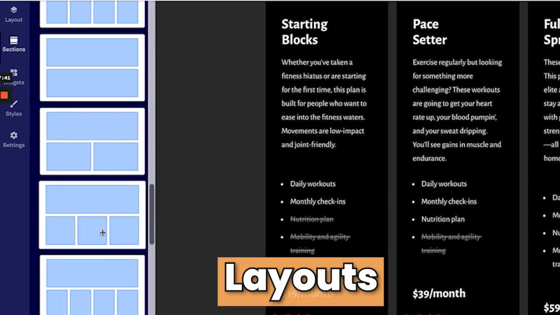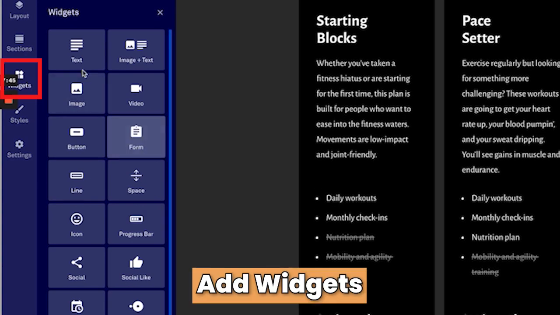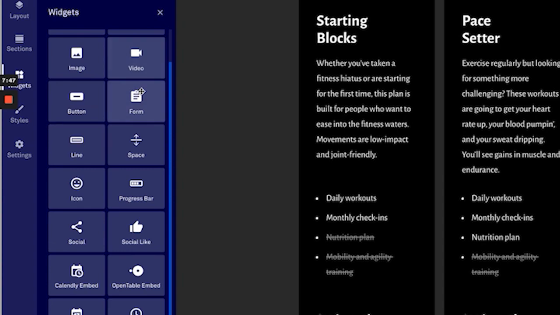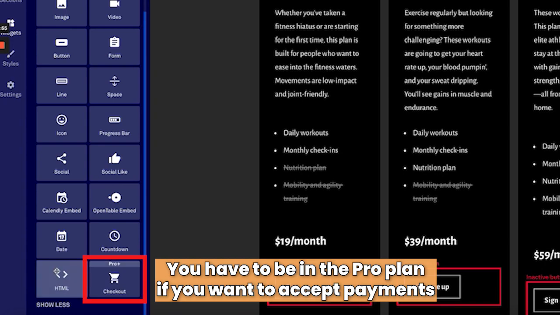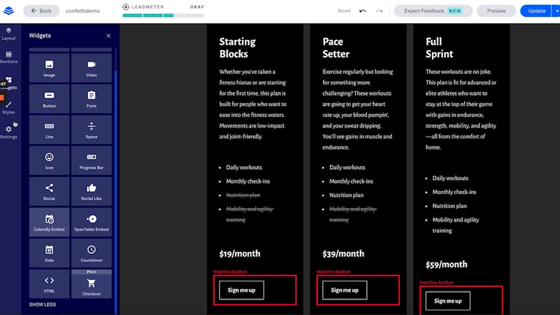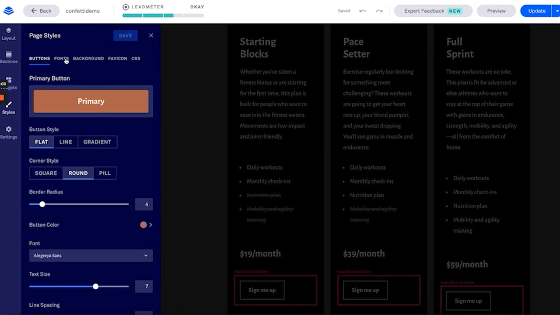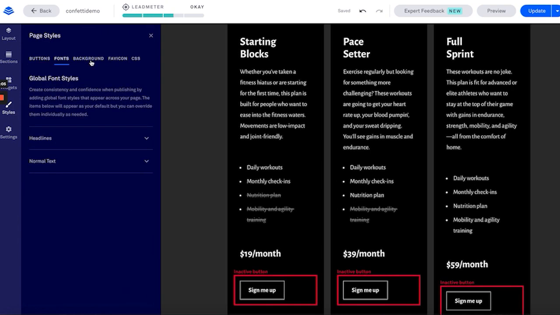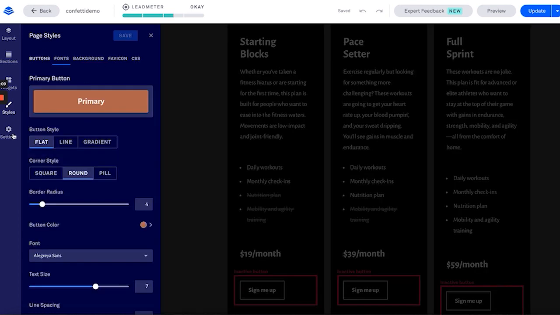And also you have layouts, which is another really clever way. Then you can add widgets, so you can have text, image and text, video, form, progress bar, OpenTable embed, checkout. Okay, you have to be on the pro plan if you want to accept payments. I'll show you the pricing in a moment. Calendly embed. Okay, that's good. Styles. So you can customize the styles and the branding of the page overall, which is very good. Do the favicon, add any custom code, which is also good.